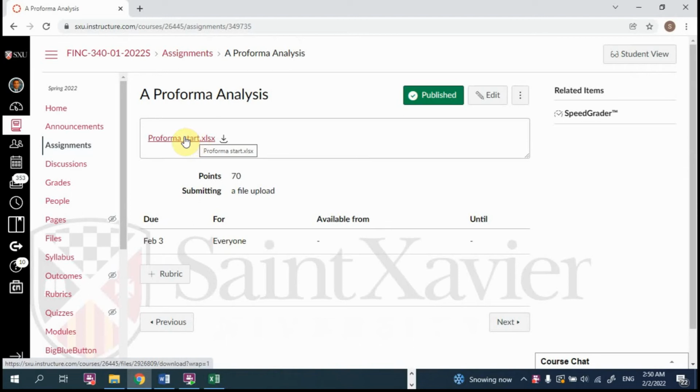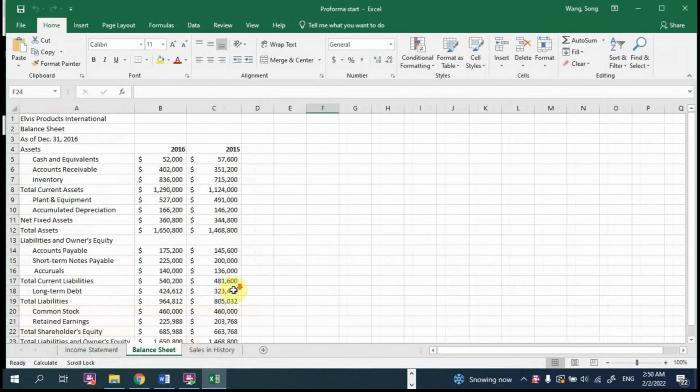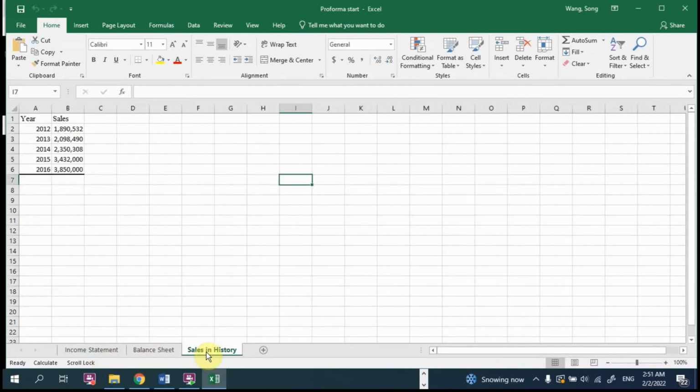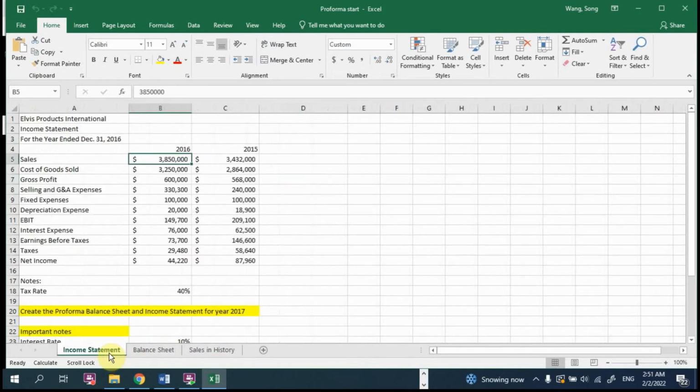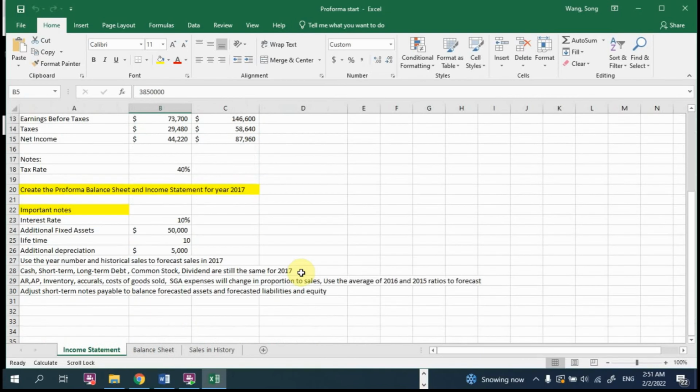And this job is considered an in-class assignment, so that's why the due date is pretty close. After you download it, you open up the Excel file. You will see here is your balance sheet, here is your income statement, and you also have sales and history. So three spreadsheets are given to you.